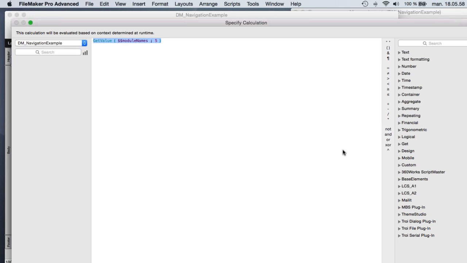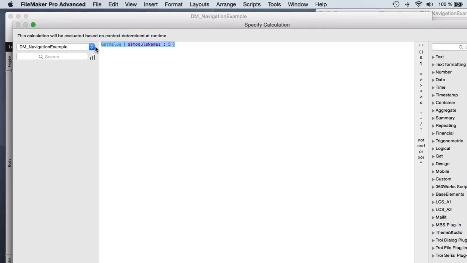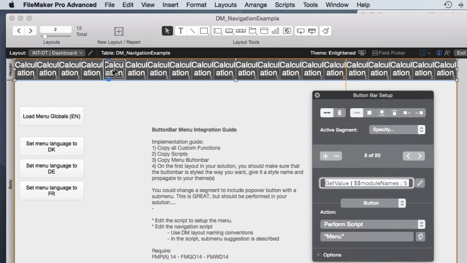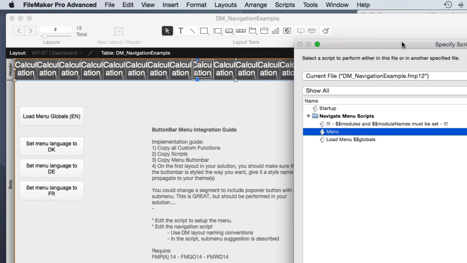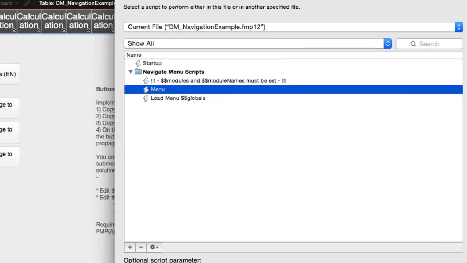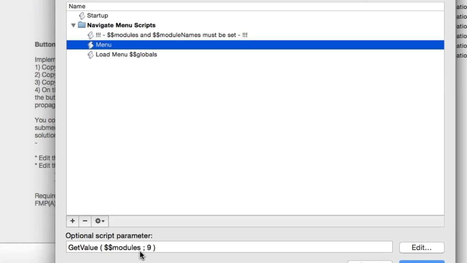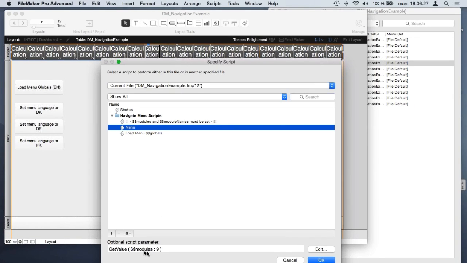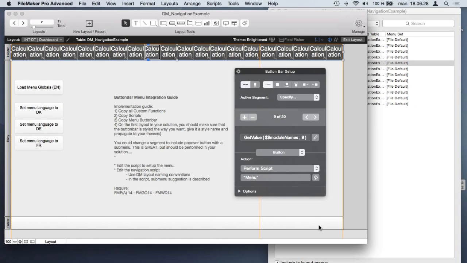Yeah. The same goes with the name, it also gets the value of the module names, and this was button number 5, so that's why it's number 5, and then it goes on. And all buttons are set up to call the menu script with the value of the module prefix. So in this case, we are on button number 9, and we call the module prefix number 9 in the list of modules.